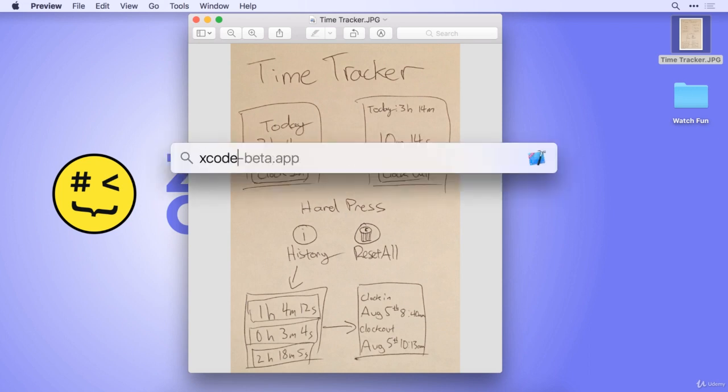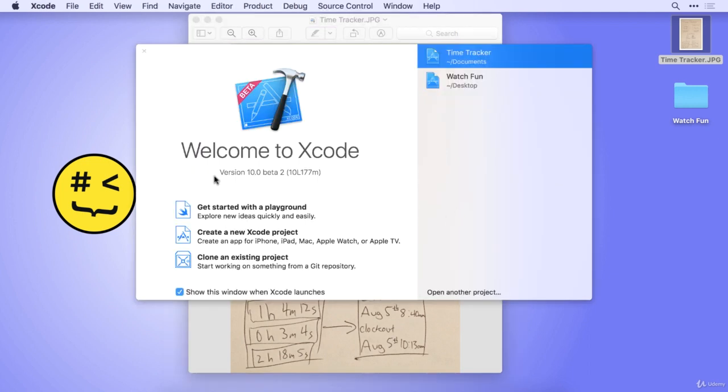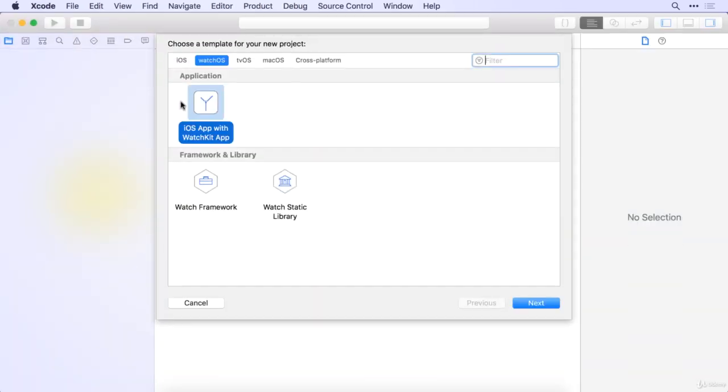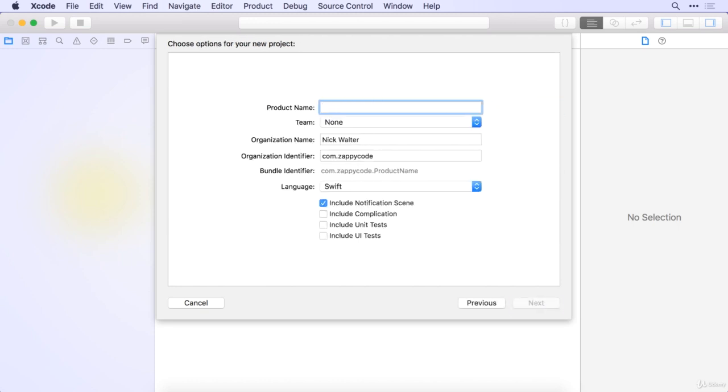So I'm going to fire up Xcode here, and I'm going to create a new Xcode project. Again, we want watchOS iOS app with WatchKit app. Okay, I'm going to call this one the Time Tracker. Okay, and if you want to get really fancy, you could call it like the Time Tracker 2000 if you wanted to, or something like that. But I don't think we need to go crazy like that, so we'll just call it Time Tracker.